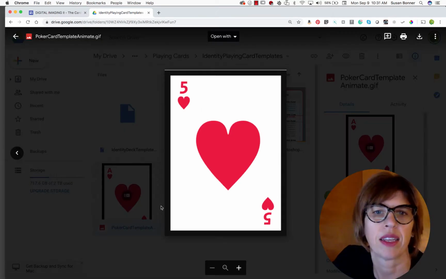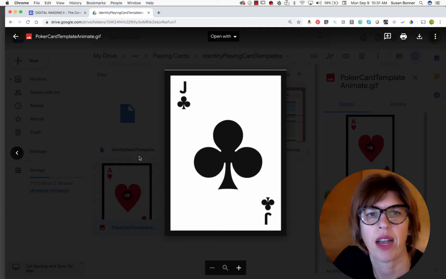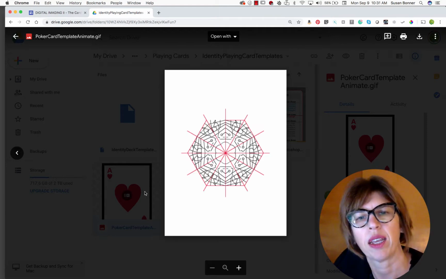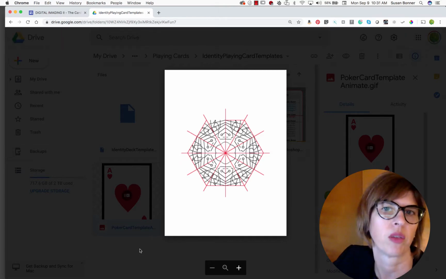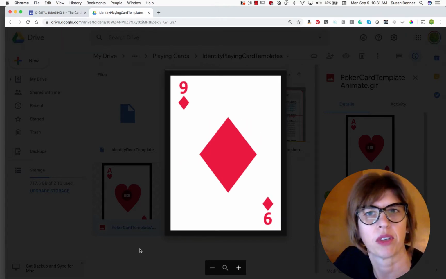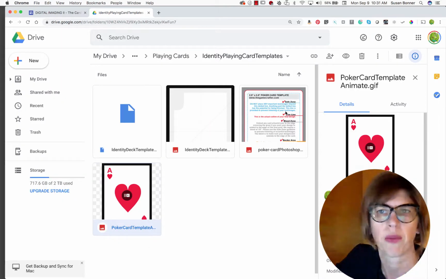And this file is just an example of how the numbers are laid out and the way that the suits are laid out. This is actually what the template file is. I'm just showing it to you as an animation.